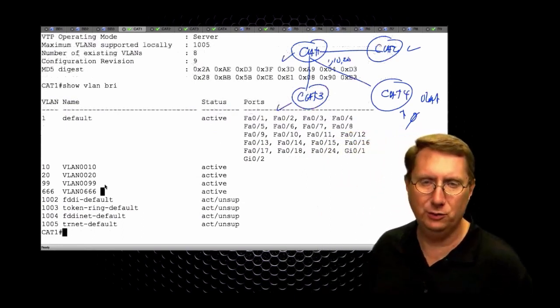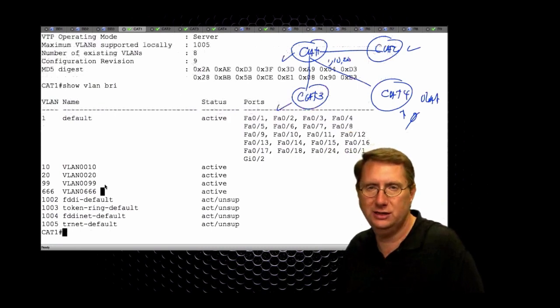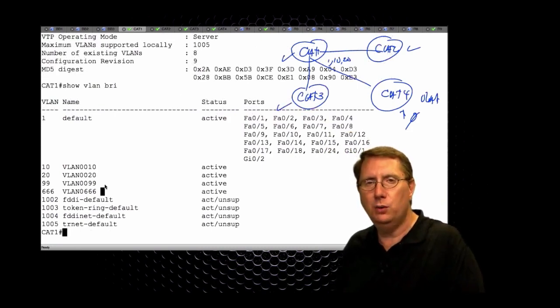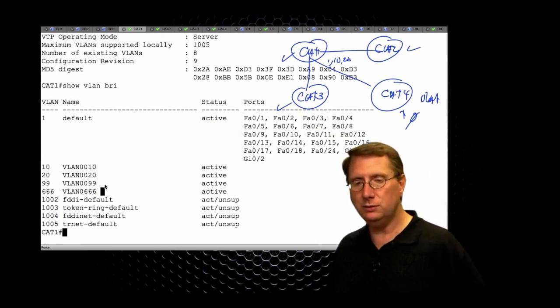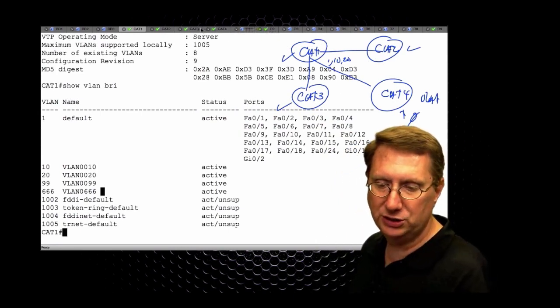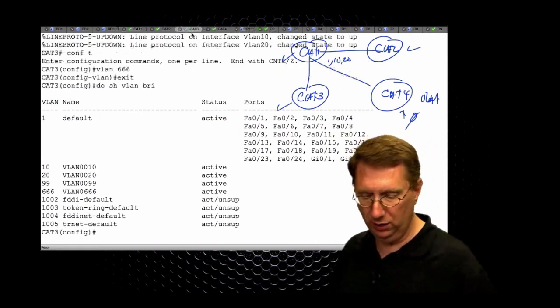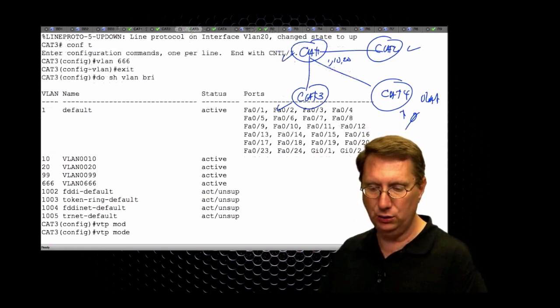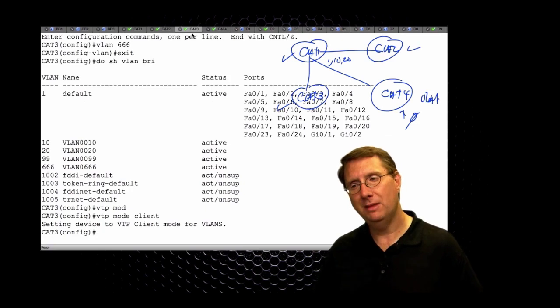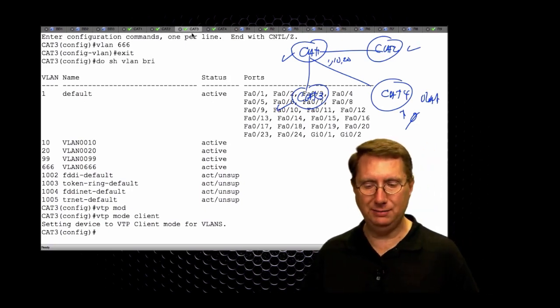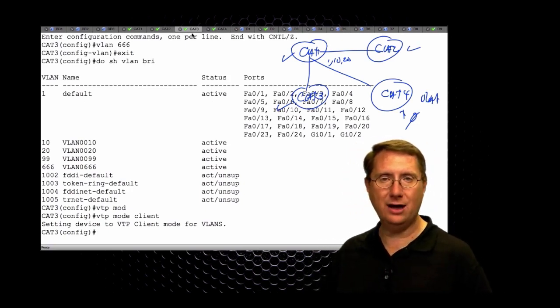It had to be a William Phoenix instead of William Virginia, because he's a good boy. He wouldn't do that. But William Phoenix got in the system and he's creating VLANs, and I want to stop that. So I'm going to go down to Cat 3, the switch that he's responsible for or working with, and I'm going to say VTP mode client. Now VTP mode client means he can't add or delete VLANs.